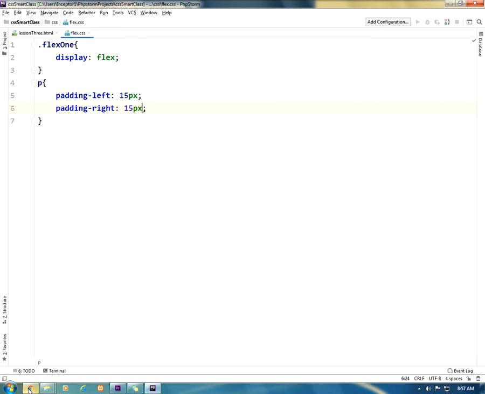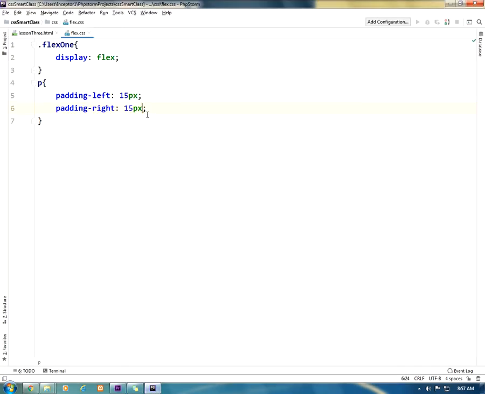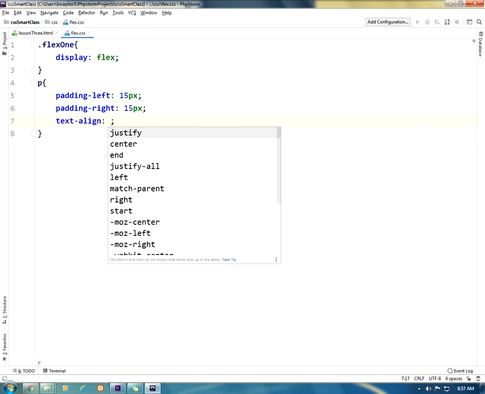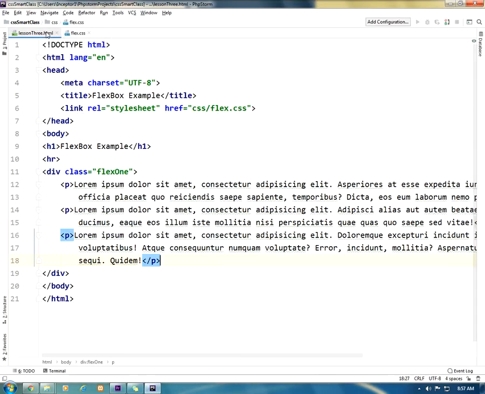So we come and refresh our page. You can now see that we have spacing on each paragraph, and also we can text align. Let's try justify and see how it looks. Yeah. So now we have our paragraphs being spaced. So that's how you implement the Flexbox effect.